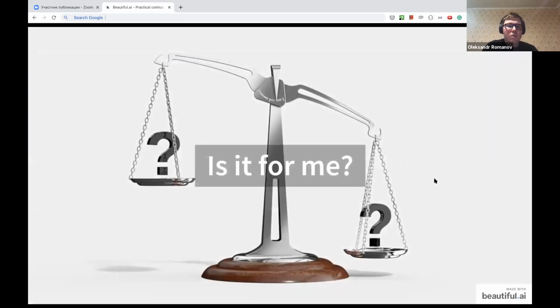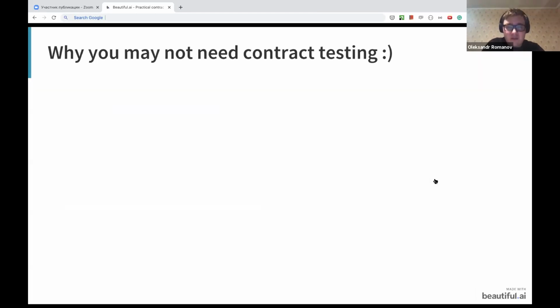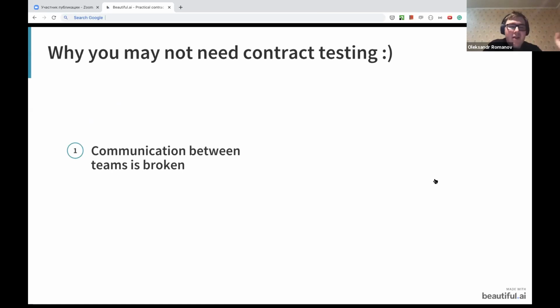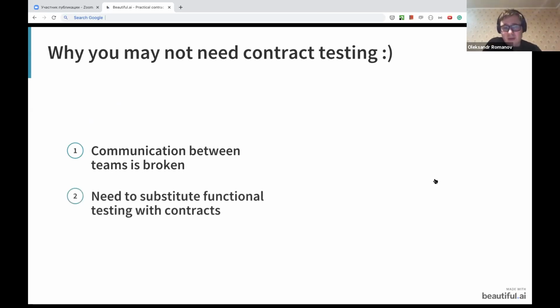So the right question is: is contract testing right for me? From my point of view, you may not need to use contract testing if your communication between the teams is broken.